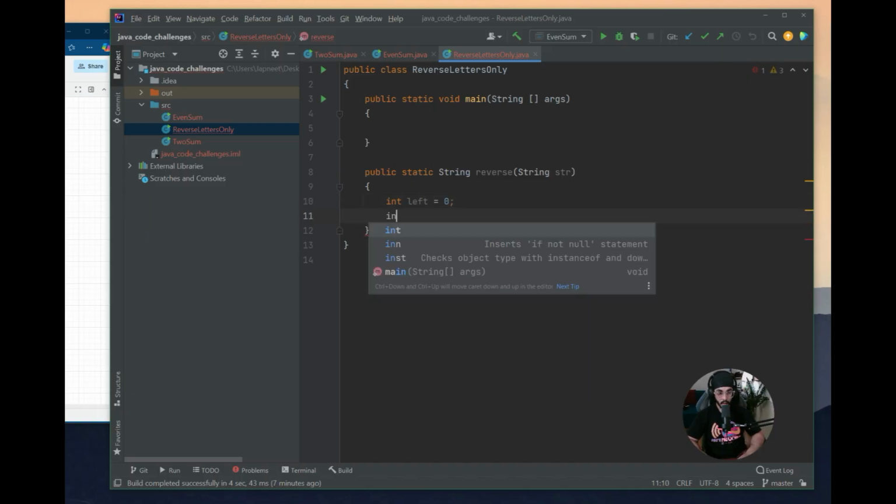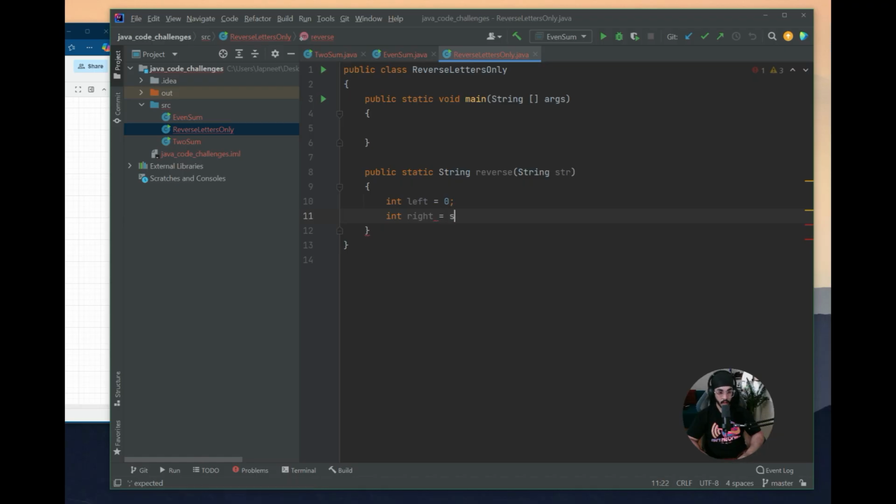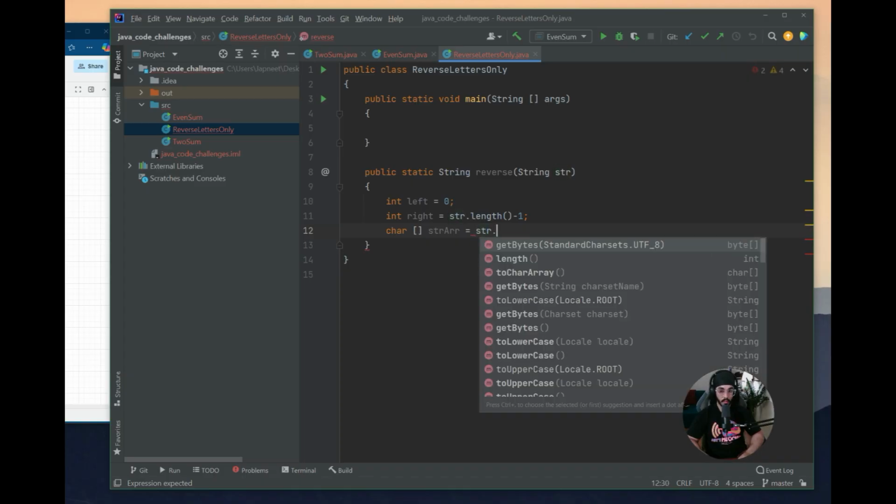Now to create a right variable, we need to make sure that it points to the last index, that is str.length minus 1. That is how we need to start coding. Secondly, we need to convert our string to a char array so that we can iterate through it. To do this we use char with square brackets, and we can name it str array.